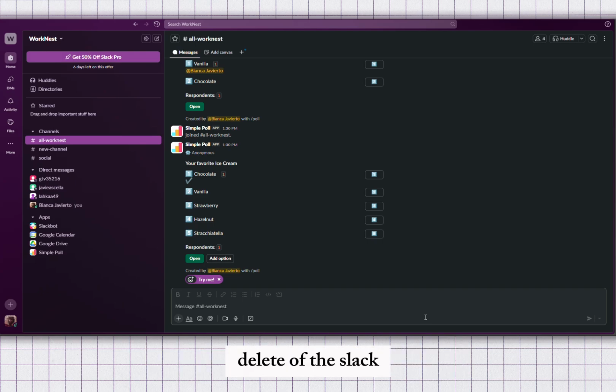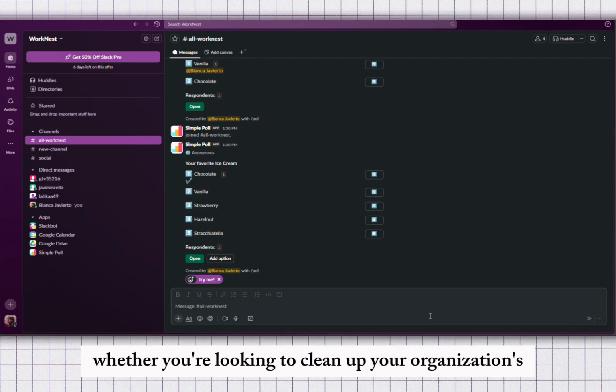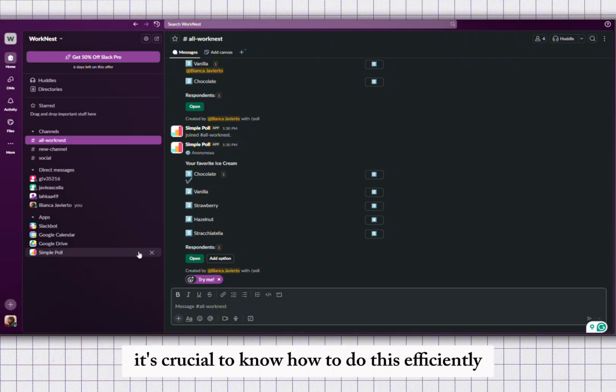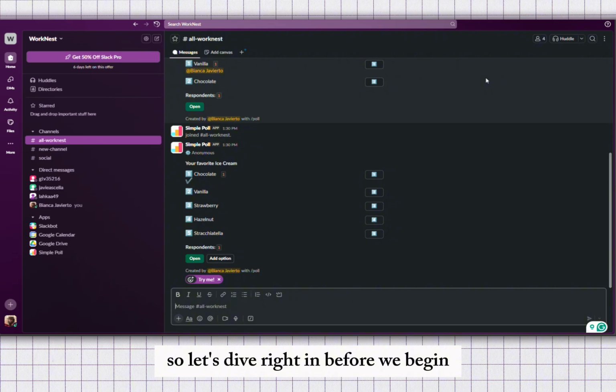Delete of the Slack. Whether you're looking to clean up your organization's workspace or just remove a channel that no longer needed, it's crucial to know how to do this efficiently and carefully, given that the process is permanent and cannot be undone. So let's dive right in.